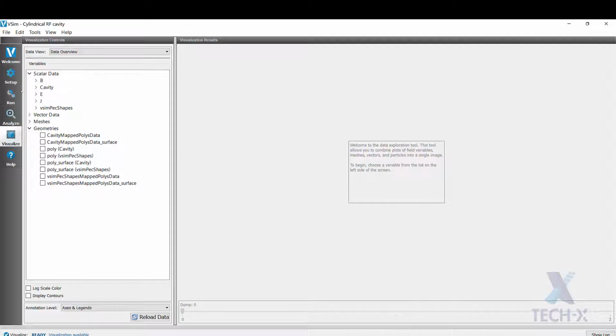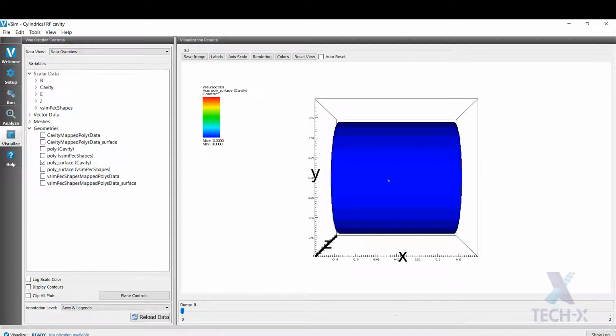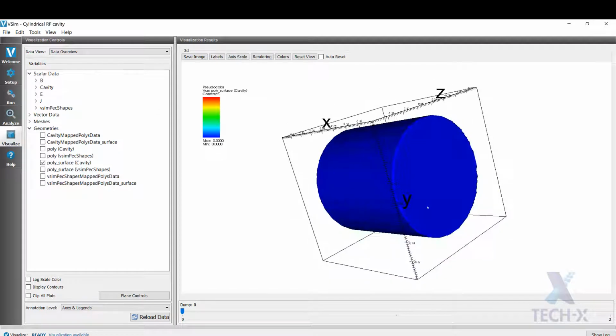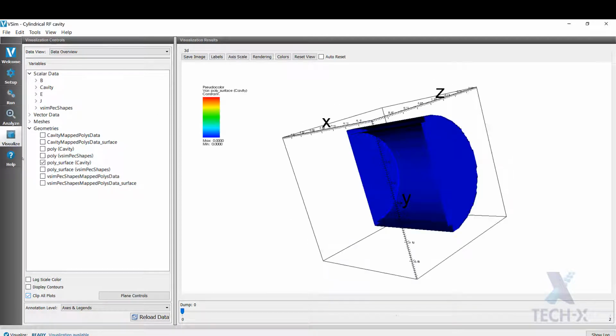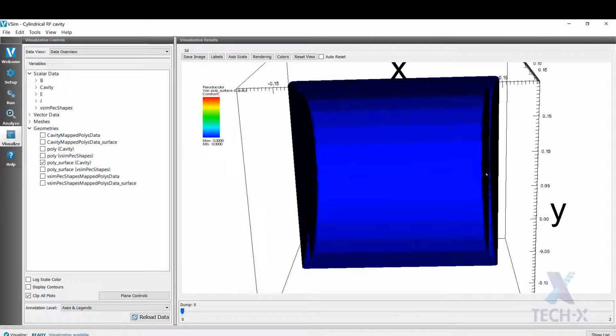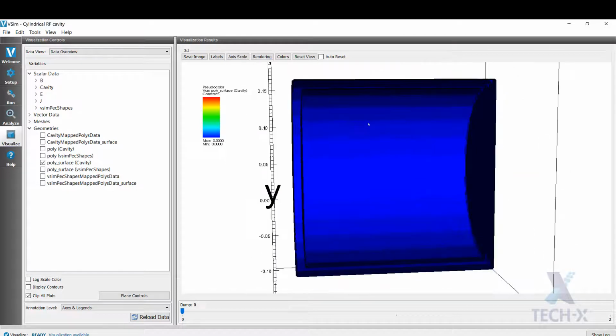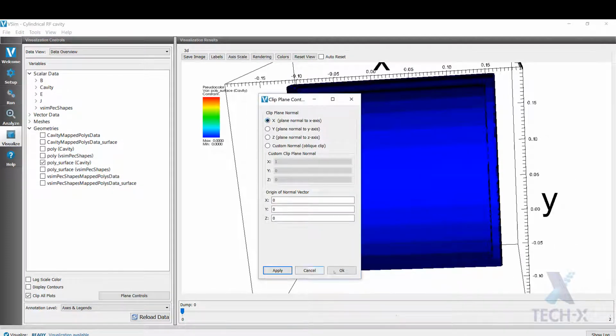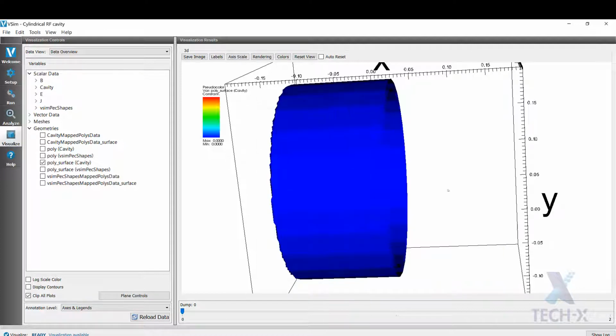And there's my pillbox. But I want to be able to see inside of it, so I'm going to select Clip All Plots. And by default, it clips in the Z direction. This still gives us a pretty good view of the metal surrounding the void inside of the pillbox. But let's also look at how it shows up if we cut in the X direction. And there we have our pillbox.